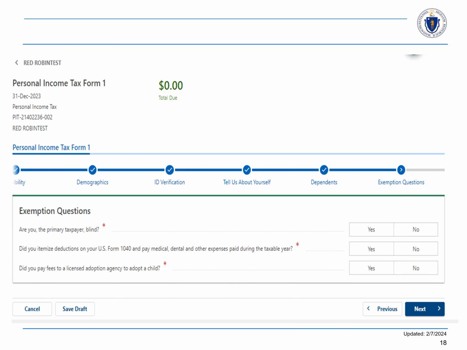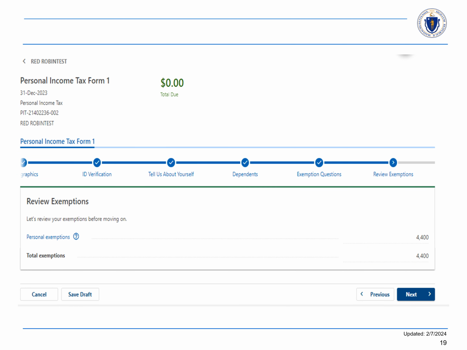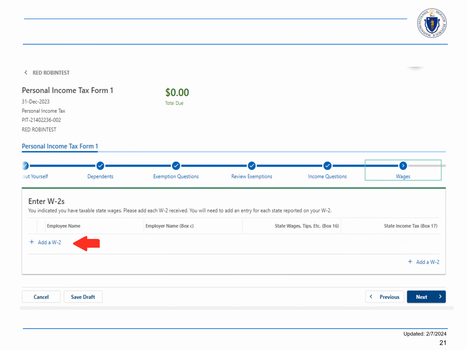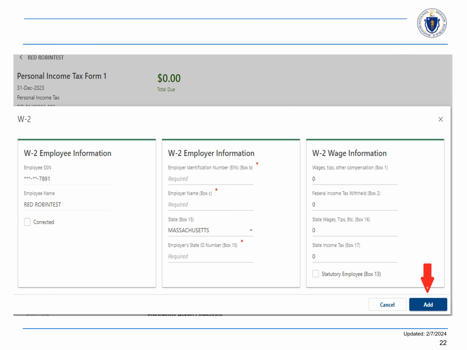Choose the appropriate yes or no responses for the exemption questions. Choose Next. Review exemptions and choose Next. Choose the appropriate yes or no responses for all the income questions. Choose Next. Choose Add a W-2. Choose Next. Enter all the requested information and choose Add. Repeat the process for adding additional W-2s.